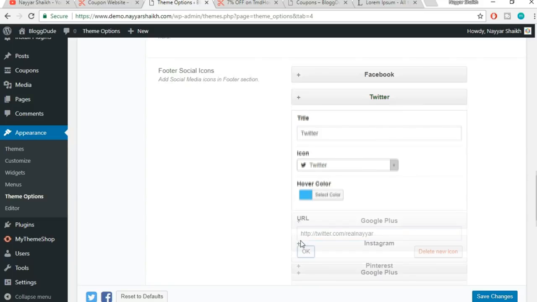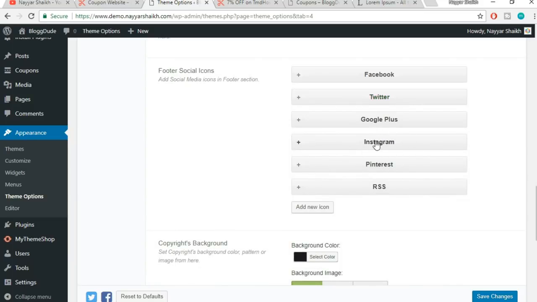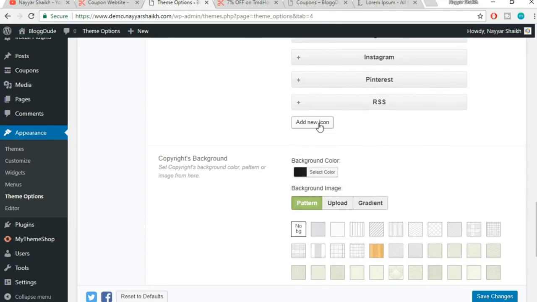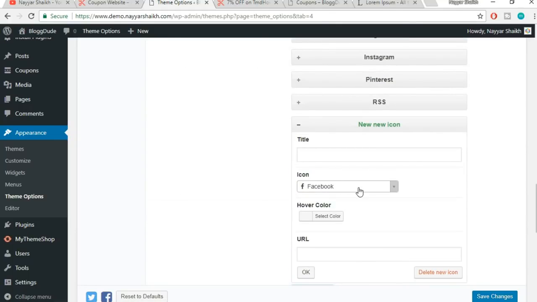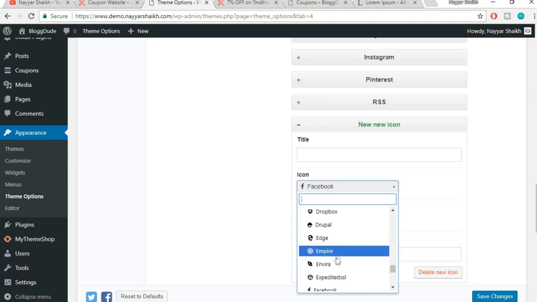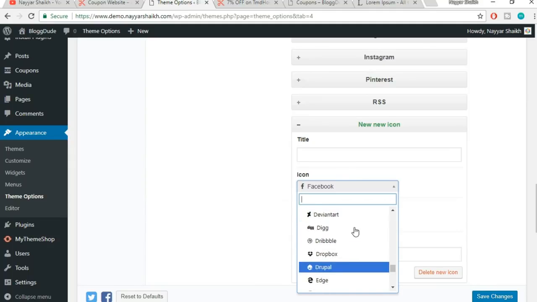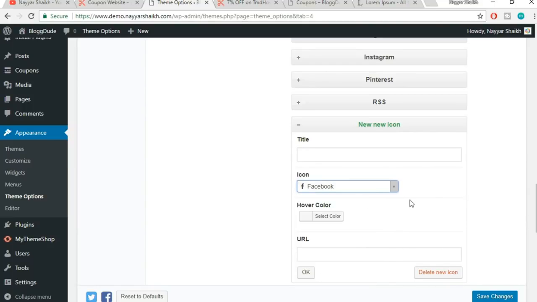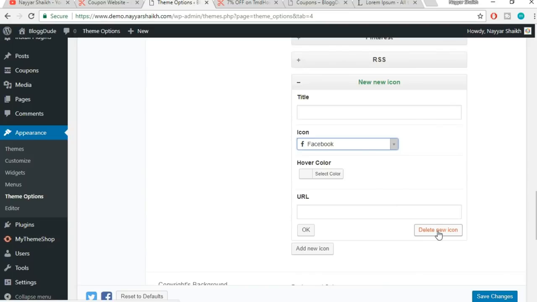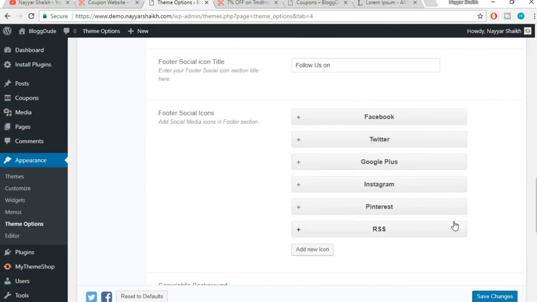Okay, and similarly obviously you can put in all your social icons over here. If you want to add some new, you can click on add new. You can select which icon you want: Drupal, Envira, Dropbox, Digg, Dribbble. I don't know who uses all these things, man. There are many different things. Whatever you like, you can select this. I don't want it, so I'll just delete this icon.